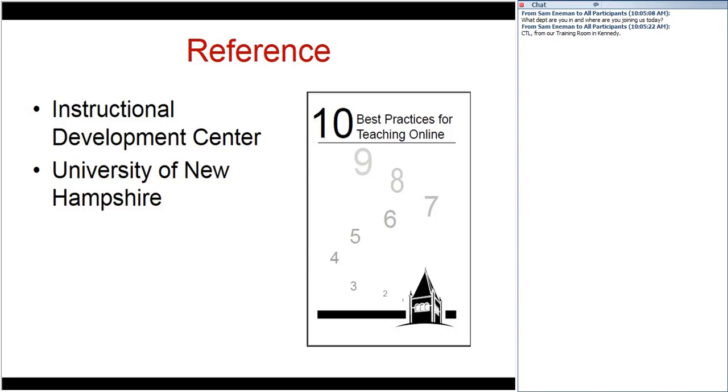So today's talk, I framed this presentation around this resource here, which is from the University of New Hampshire, from their Instructional Development Center. So I took their 10 headings, and then you'll hear how I use them in my courses. So I give you some personal and practical examples that I use.